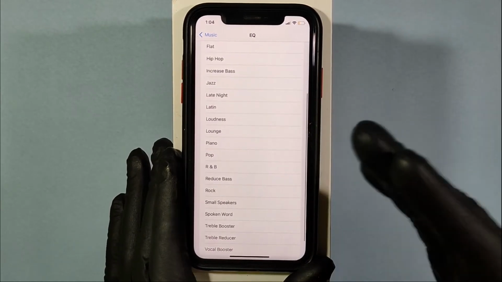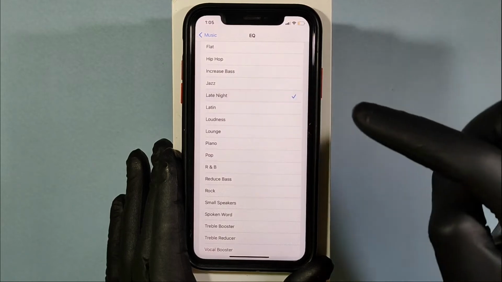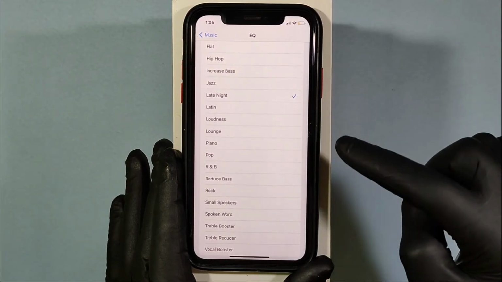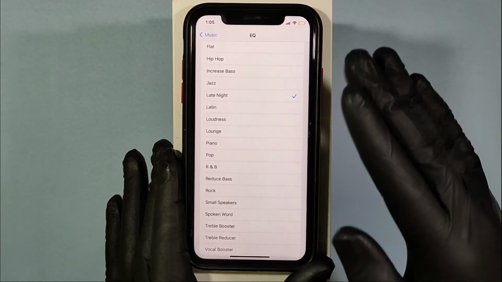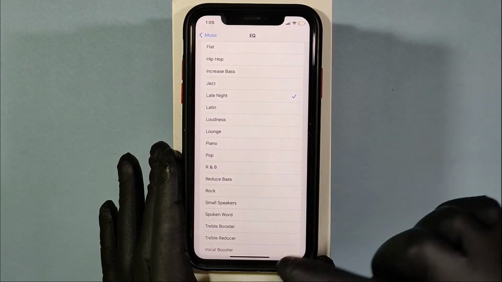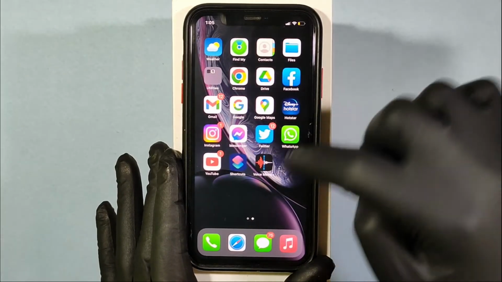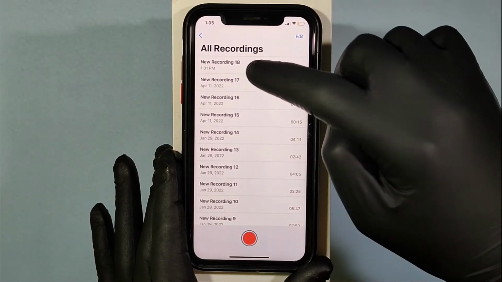For now, we are going to use this option called Late Night. Just tap like this. This one will definitely increase your volume output. So I am choosing Late Night. Let's check this. Let's open this. And I already recorded something.